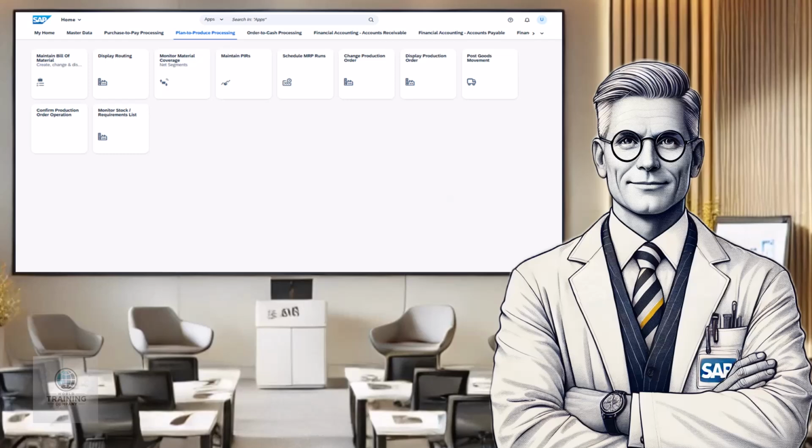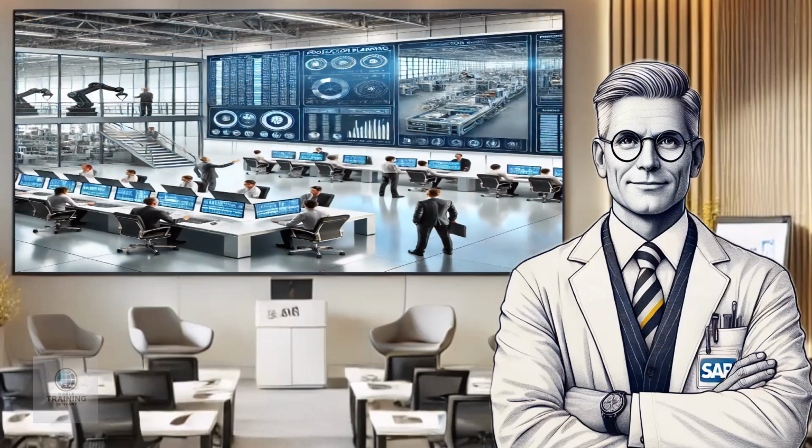In the previous chapter, we explored the foundations of master data in production, learning how elements like BOMs, work centers, and routings come together to form the backbone of production processes. Now, we're shifting gears and moving into the exciting world of production planning. This chapter will focus on how we anticipate demand, manage resources, and prepare the system to support efficient production execution.